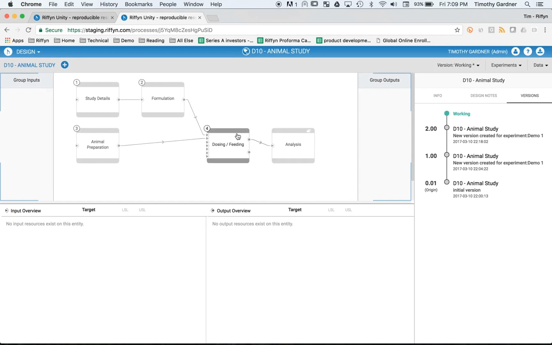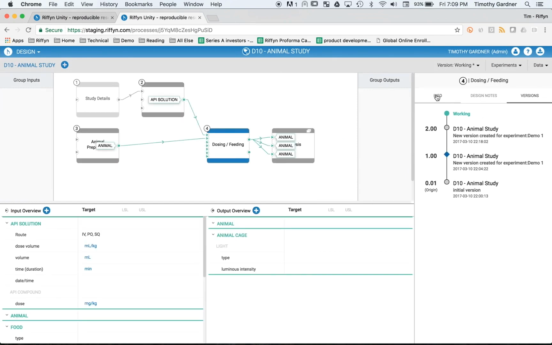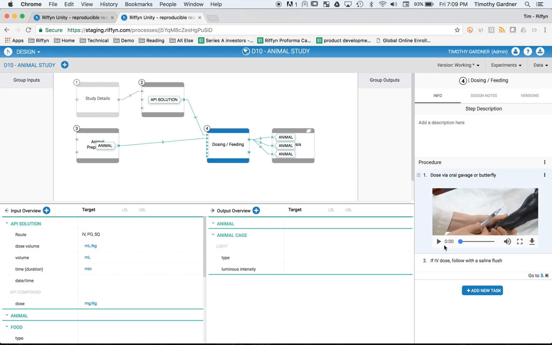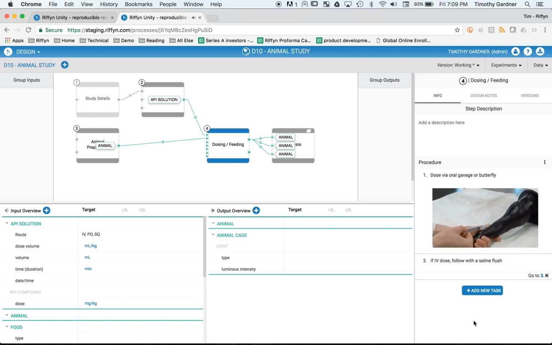You can also annotate your processes with pictures and video. As you see here, this particular step has a video of how to inject intravenously into an animal. So this part of the process provides instructions to operators during the execution phase. Now let's take a look at an experiment.